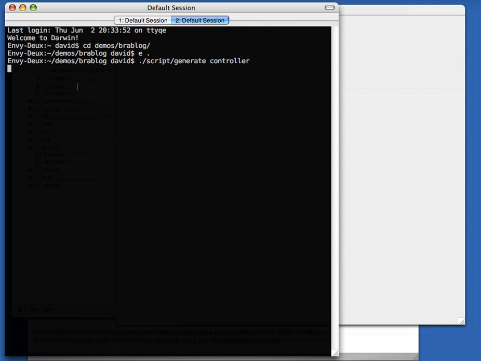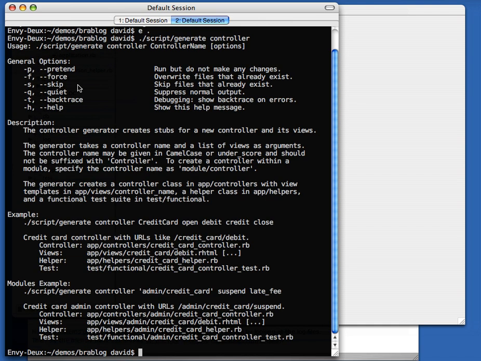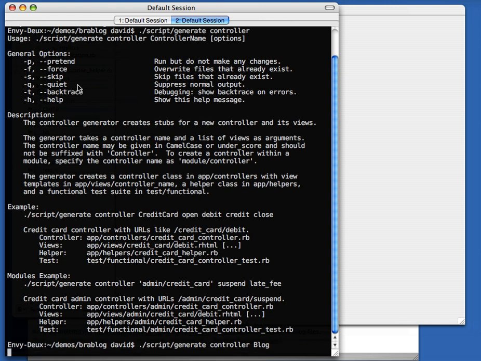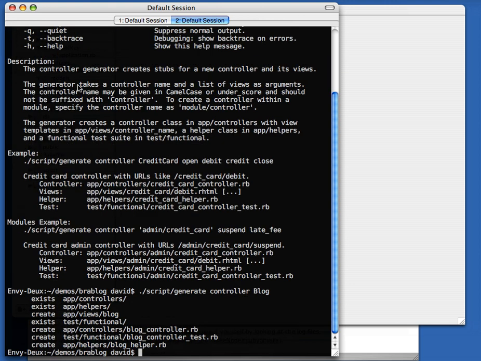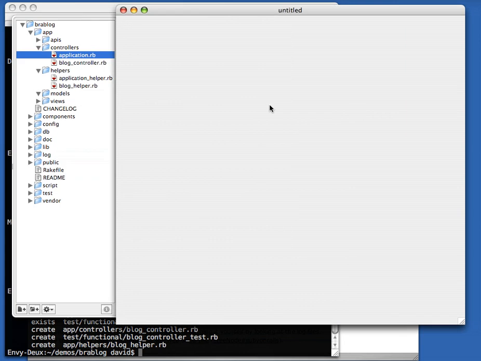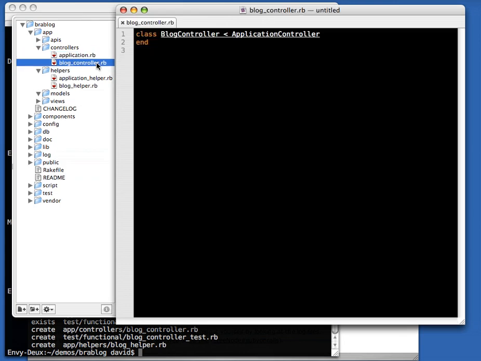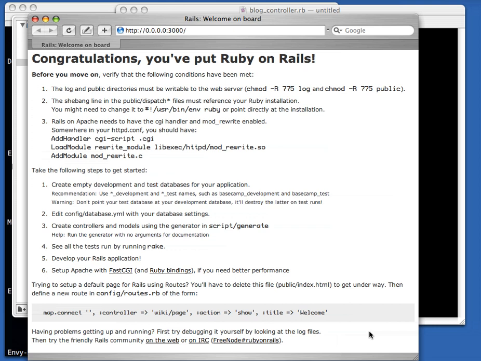We're going to create a controller that's going to run this blog. So we have this script generate controller, which is like a macro for creating these things. So these are creating even more stub files. So now we have a blog controller, and we're going to see if that works.